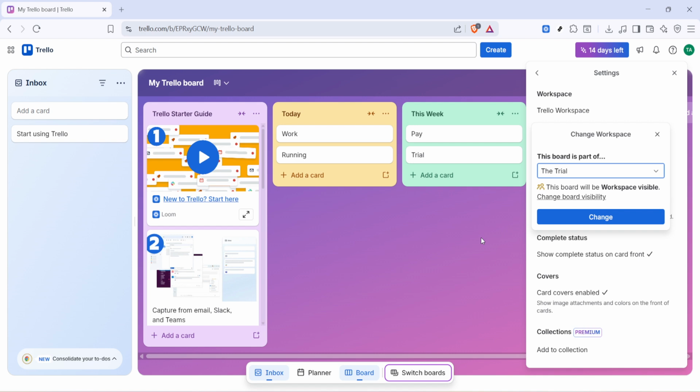If the option to change the workspace is grayed out, check that you have admin access on the board and sufficient rights in the destination workspace. Also, ensure the destination workspace allows additional boards under its plan.